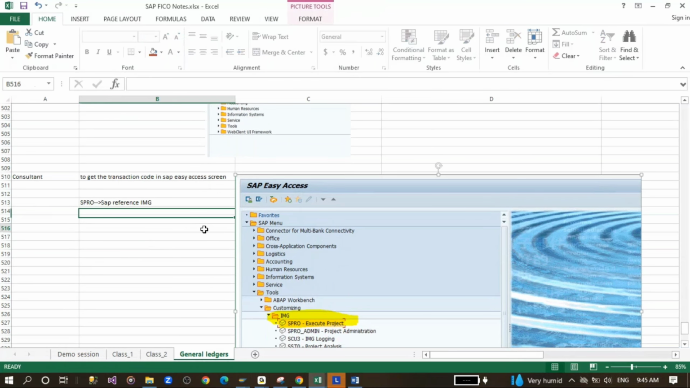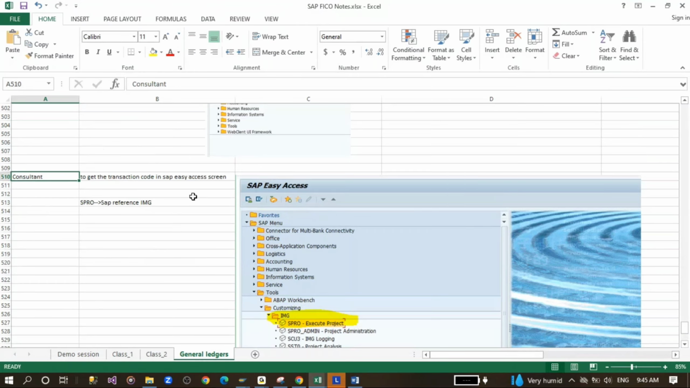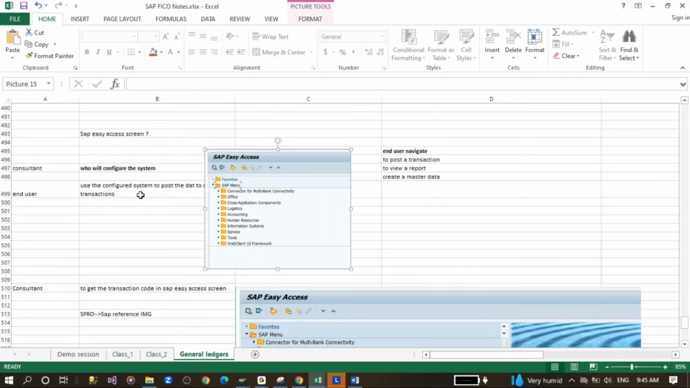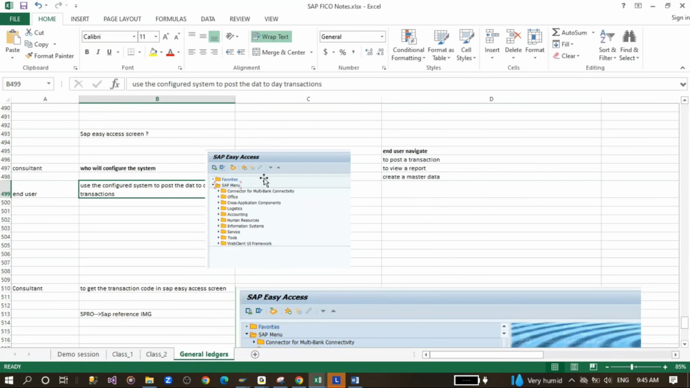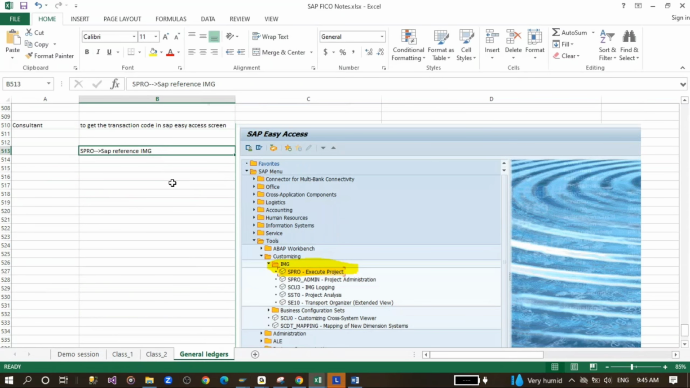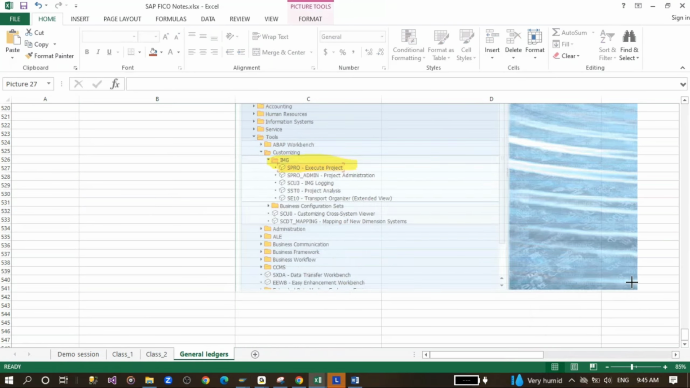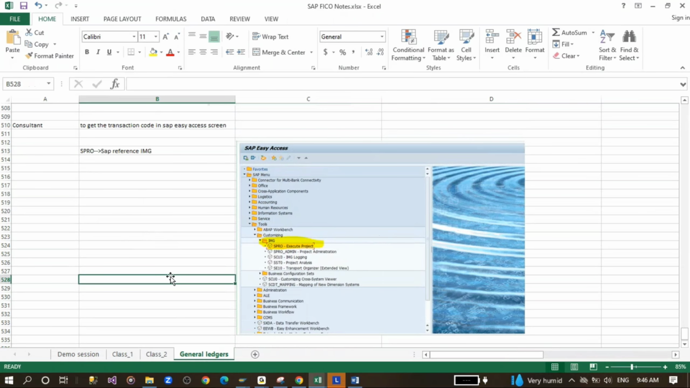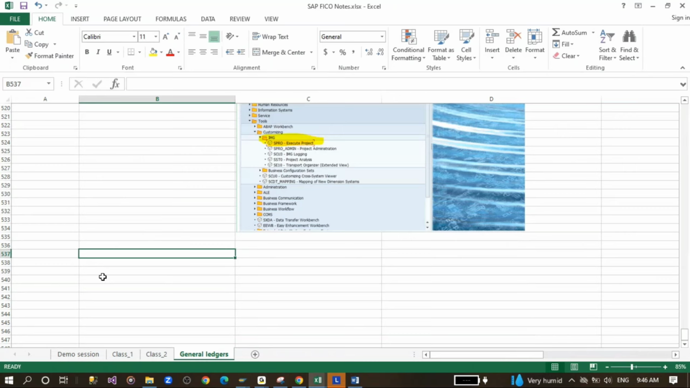So now you know what the SAP Easy Access screen is, where an end user will access the screens of SAP, and where a consultant will access the screen. So the consultant will access the SPRO Easy Access SPRO screen. Now you know which consultant will use what.